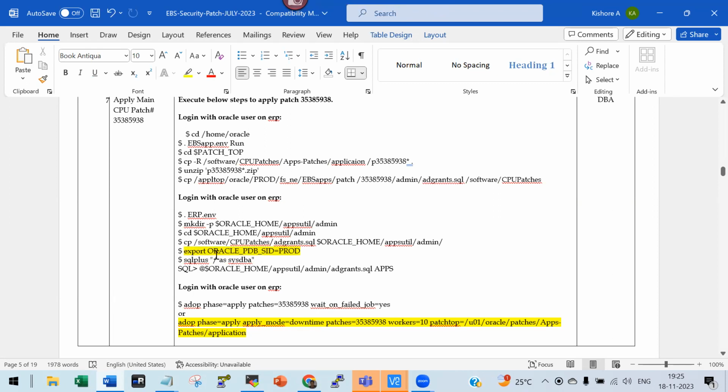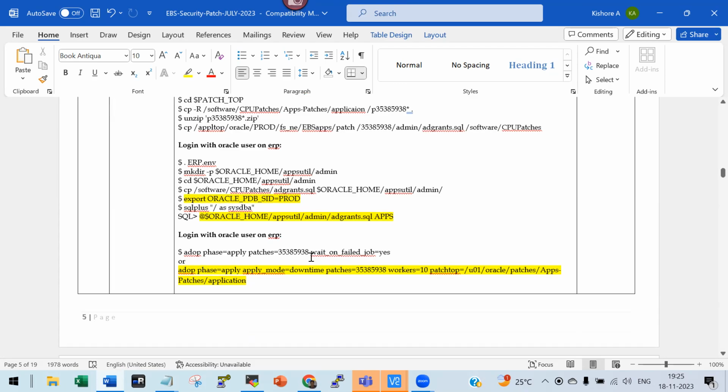Now when you say export Oracle PDB SID, you are connected to sys user of PDB. Then you can run any commands you need to run as a sys user. You need to say export Oracle PDB SID is equal to prod. So it will be updated at the PDB level, right? Yes, because all the things we need to do with PDB only, because our main database is on the PDB only. So that's the reason why we need to.